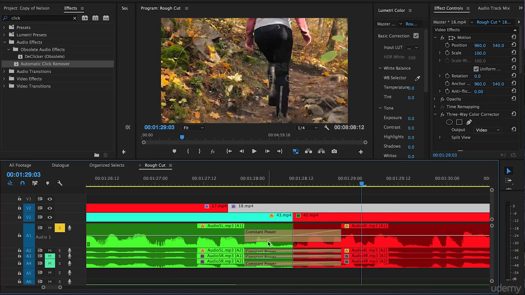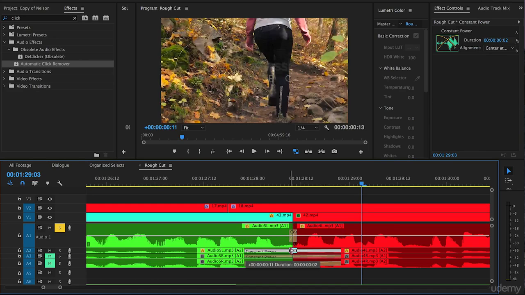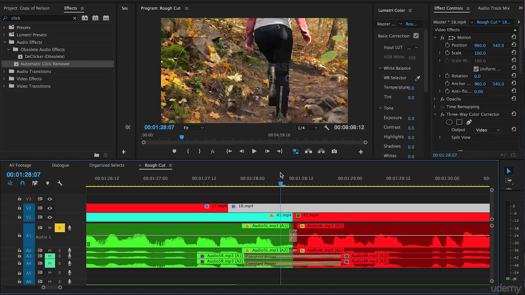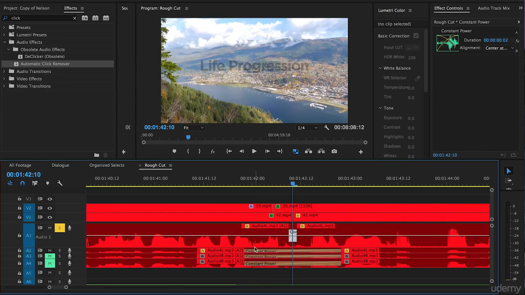This audio is fading into this audio and vice versa. So they're overlapping a bit. That's why it's important to adjust the audio fade for each clip to make sure that doesn't happen. So we're going to do this for each cut in audio.